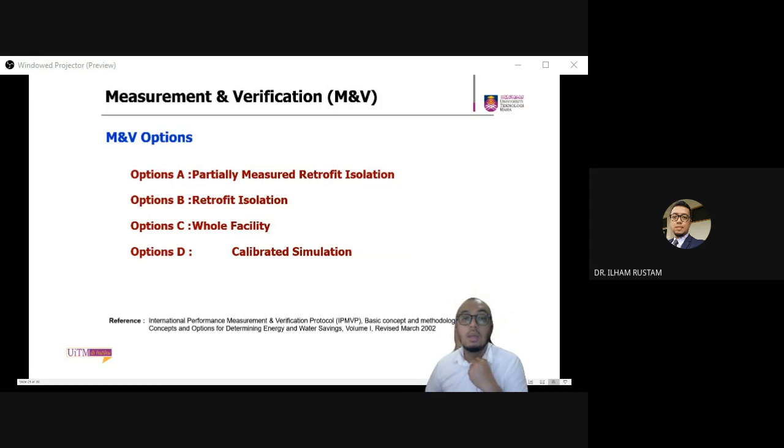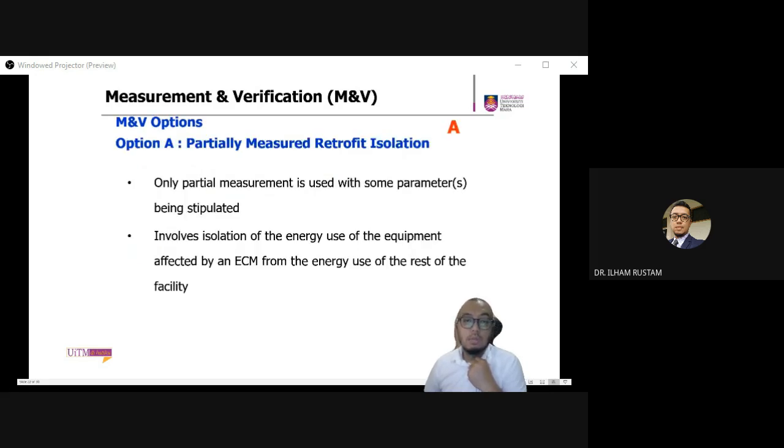And then there are 4 options that you could pursue in terms of measuring and verifying your retrofit. The first being partial measurement of retrofit by isolating. So basically you isolate specific equipment energy usage from the whole organization punya energy usage.